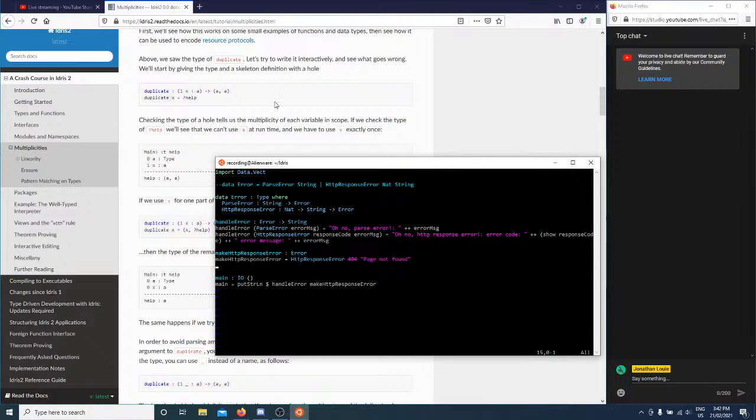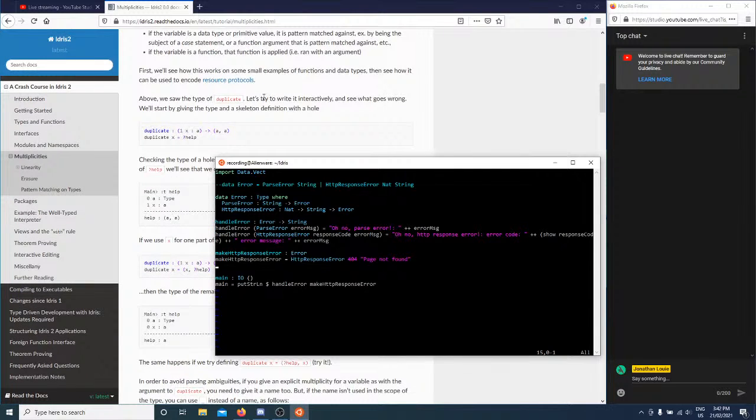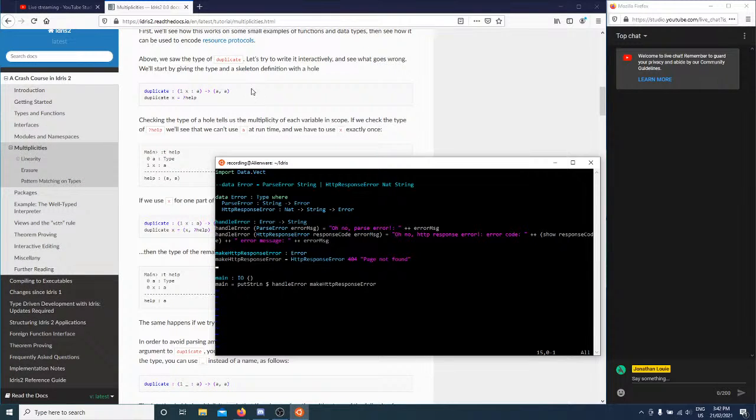Let's see how this works on some small examples of functions and data types. Let's see how it can be used to encode resource protocols. Whatever that means. Okay, so they have a page on resource protocols, it seems. I don't want to jump to that just yet. Actually, I think that's part of this page. If you look at the URL at the bottom left there, it says multiplicities.html#resource-protocols. So that's probably later.